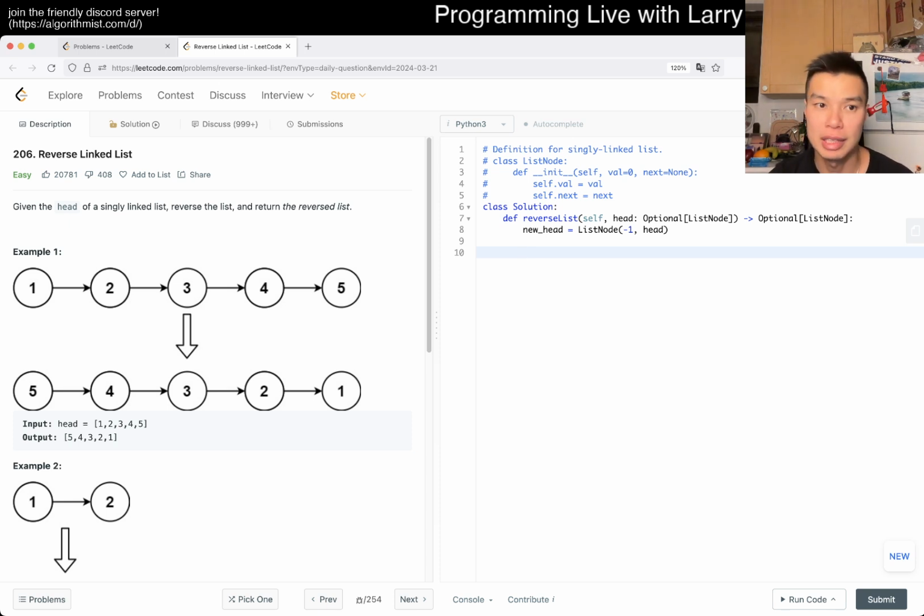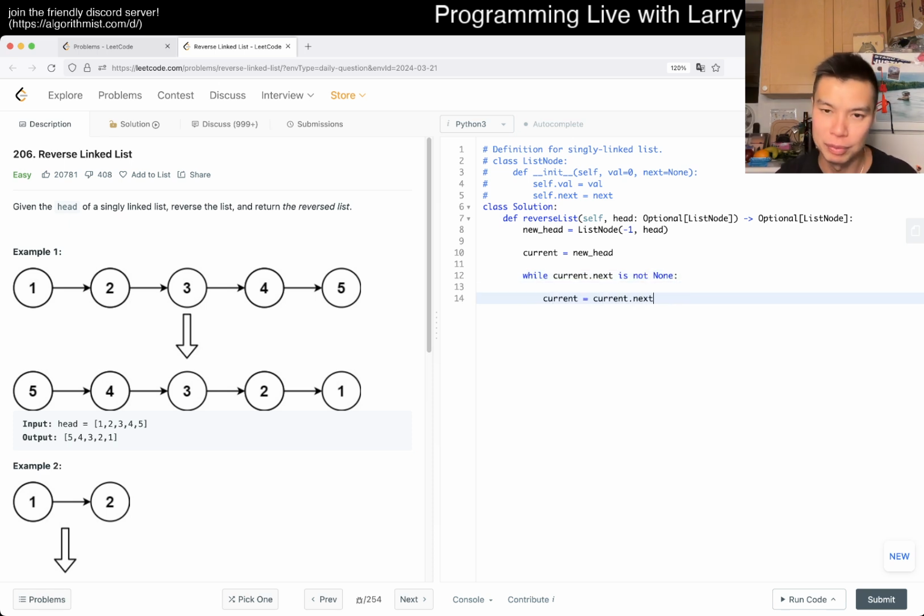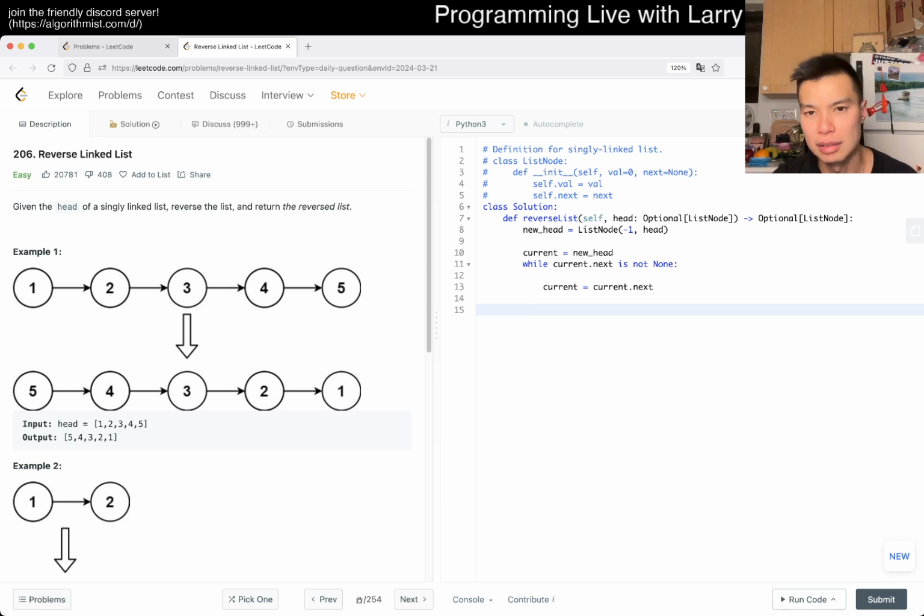So now let's just start with current. You go to new head, while current.next is not None, then current is equal to current.next. So we want some sort of loop like this, but maybe not exactly. And then, I don't know what I want to return yet. But basically, the order of operations is something we have to be careful about, right?